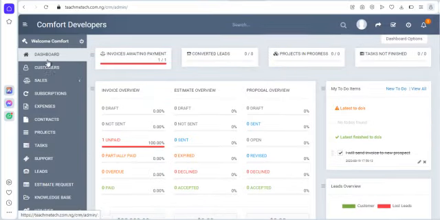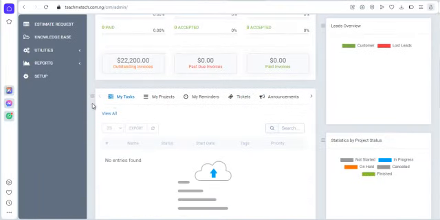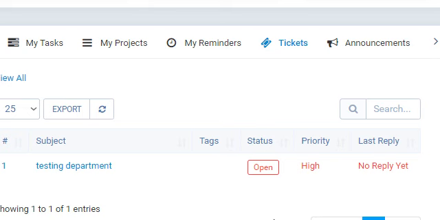So after the dashboard, we still have some other things here, which are like a summary, my task, my project, my reminders. You can set up a reminder. You can check the tickets. Okay, let me go to ticket now. If you have checked the other videos of the user, you can see the tickets here. I can open the tickets.